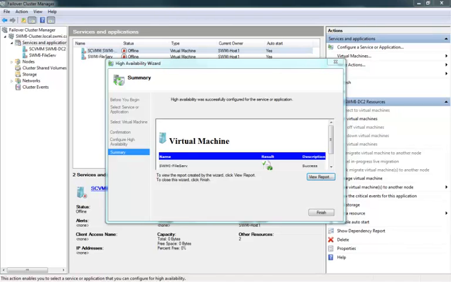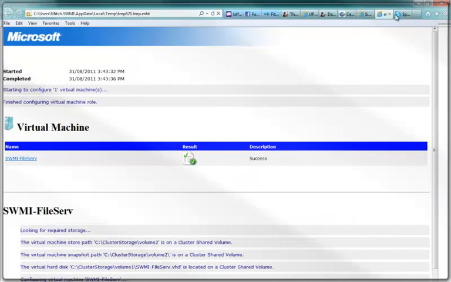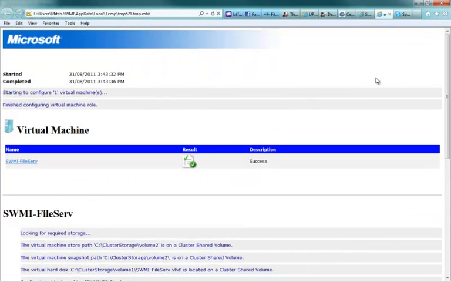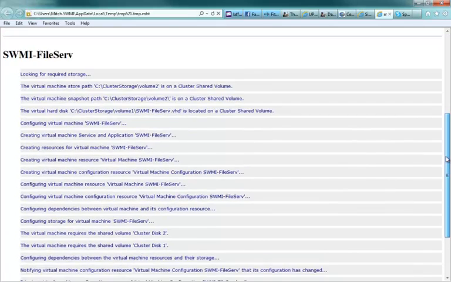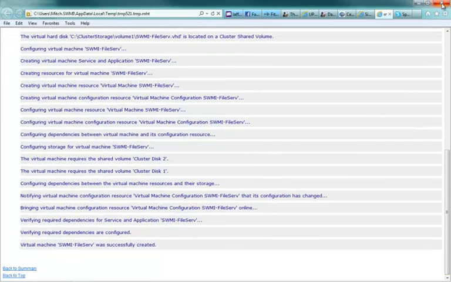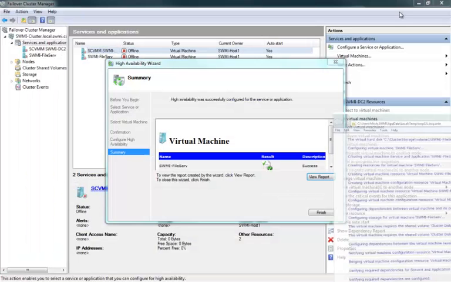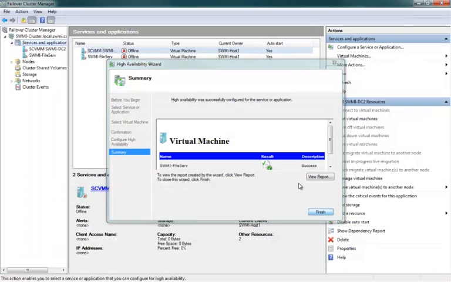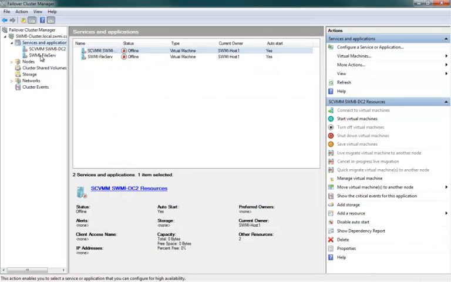It's going to come up on another screen, but I'll bring it over so that you can see it as well. And it tells me that it was successful. There are no warnings. It tells me everything that was done, and I can minimize that. Now, once I click Finish, you'll notice that I have the SWMI FileServe as a highly available virtual machine under Services and Applications. When I start the virtual machine, it will start up on host 1.